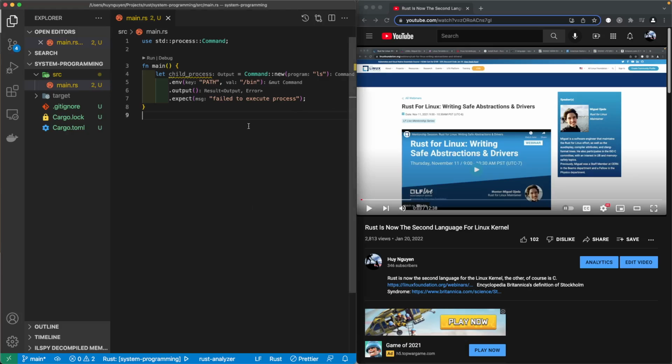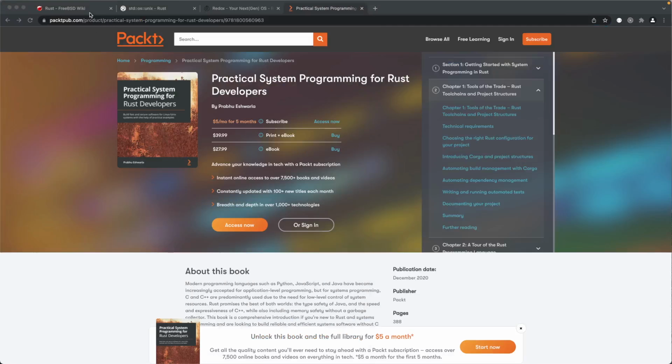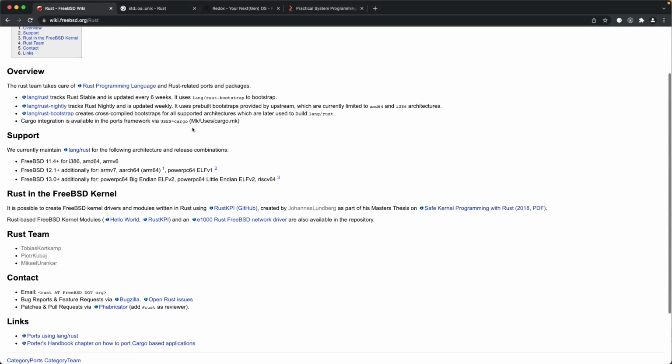But in this video, I want to highlight, I just have a little sample, some code here for system-level programming on the left side here in my VS Code IDE. I want to bring your attention in this video to the fact that Rust has been used in BSD for quite some time now, and here's some documentation here.